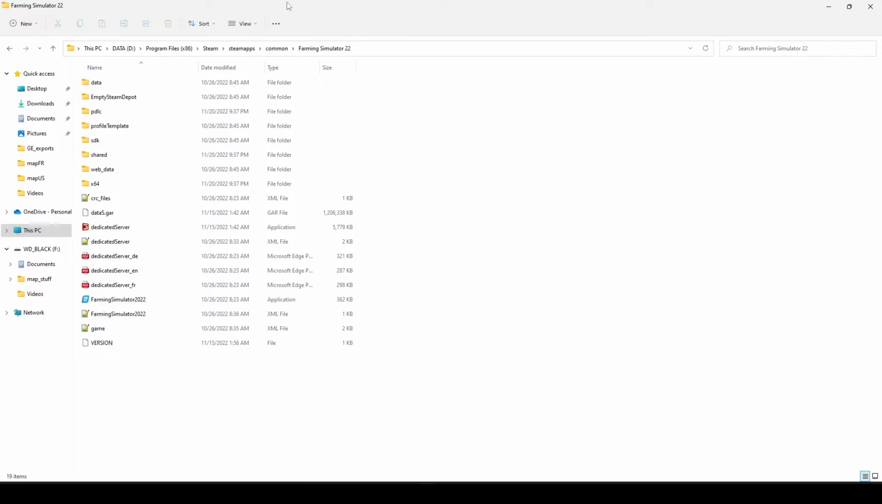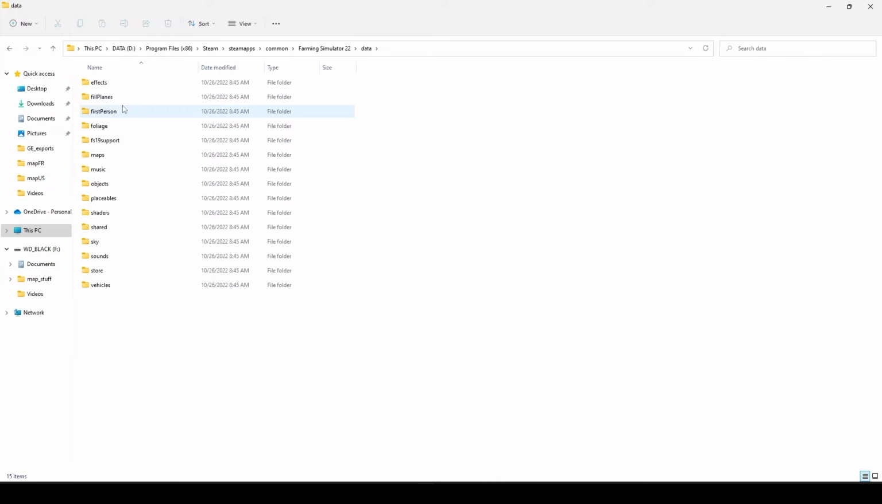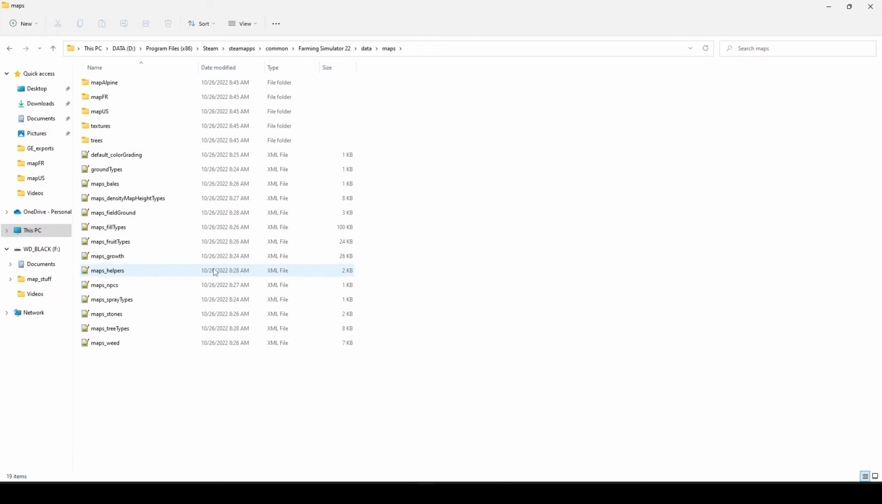All right, so I'm going into my base game folder for Farming Simulator 22. I assume by now that you know how to get there. See, mine was in Program Files, Steam Apps, Common. Okay, so then you want to go into Data, go into Maps. Now, don't pick a specific map like US or French. Start looking down this list, and you see this one here where it's maps_density_map_height_types. Okay, that's what you want.